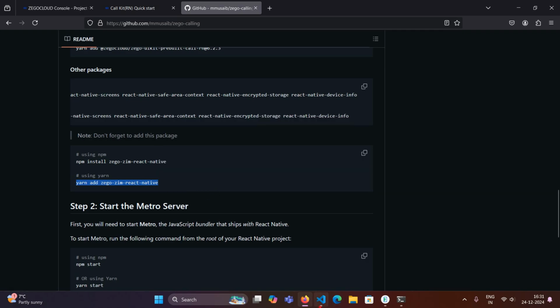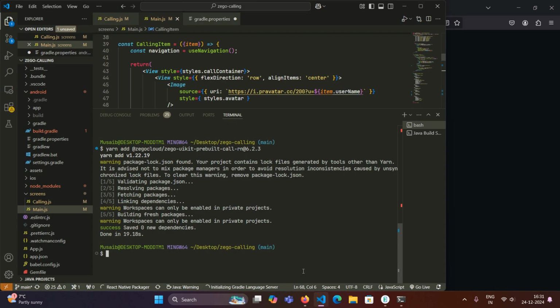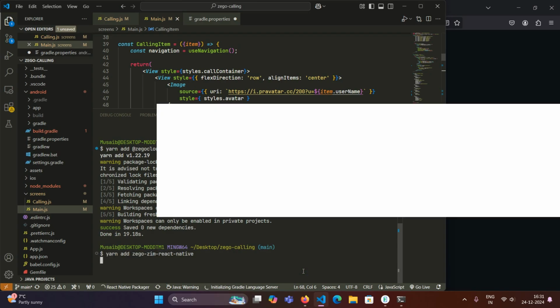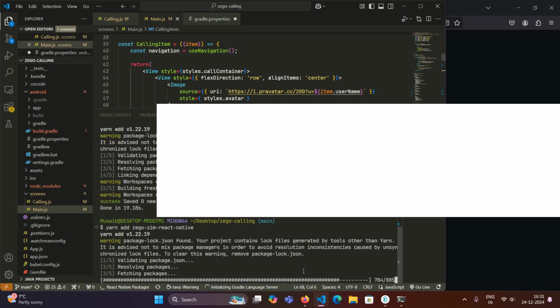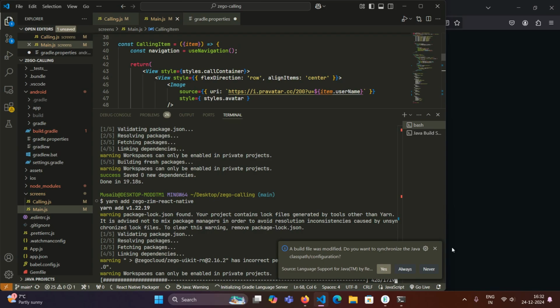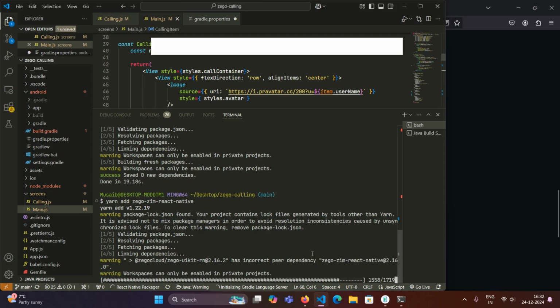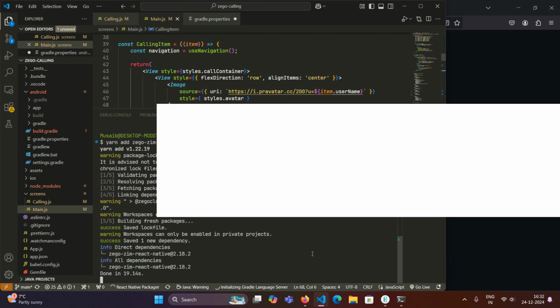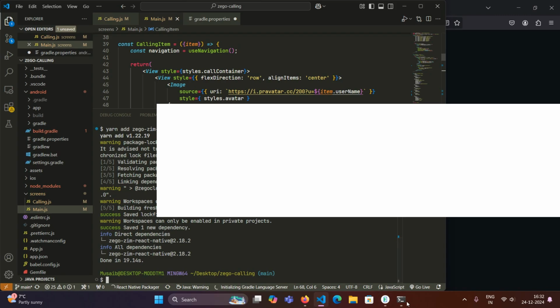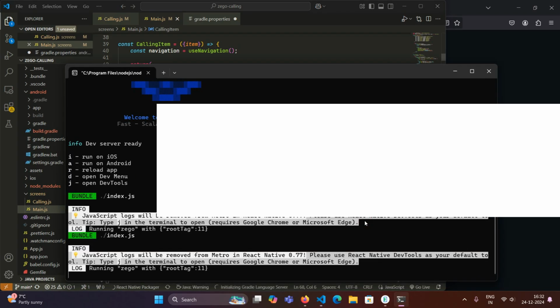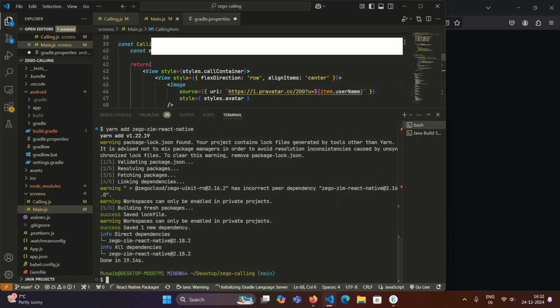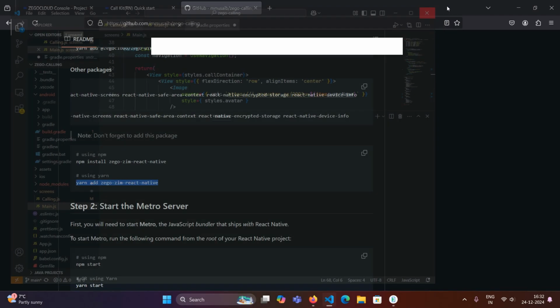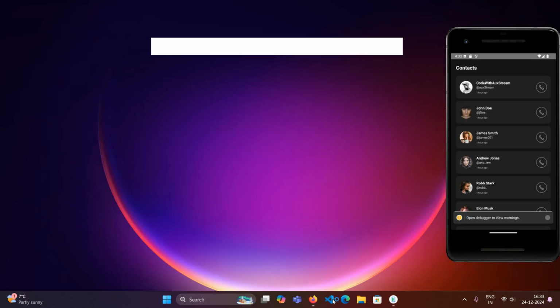We will copy this command and paste it right in the command window and just install this package. So after all these packages are installed, you need to just stop your Metro bundler and close your VS Code. You need to then reopen your project.